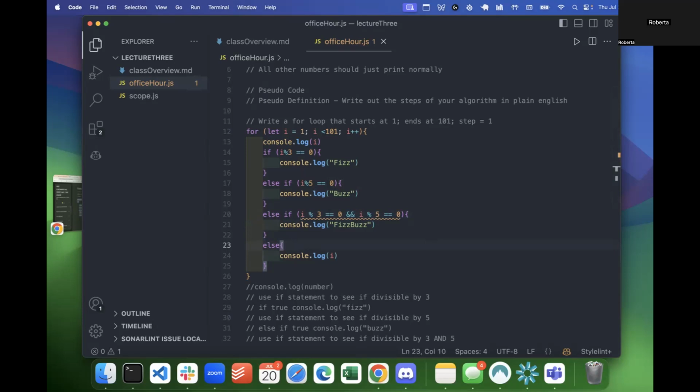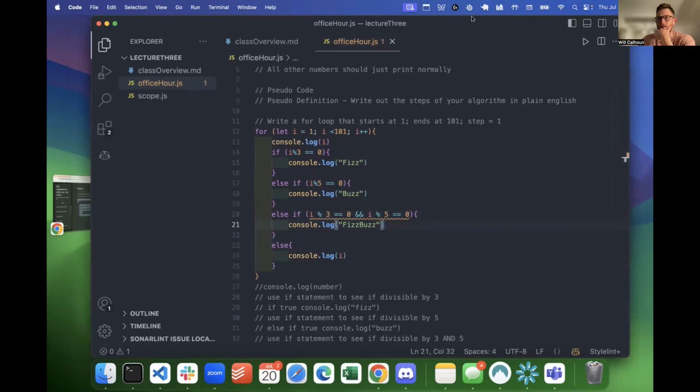Because if, as it's written now, if it's divisible by 3 and 5, it'll jump out at 3, the way it's written. Yeah, right. So, sorry, it looks like my internet is not stable at the moment.